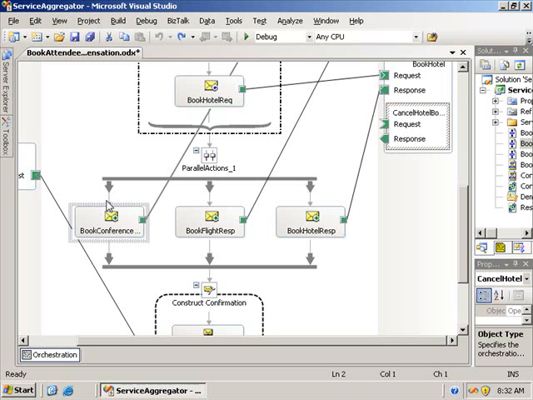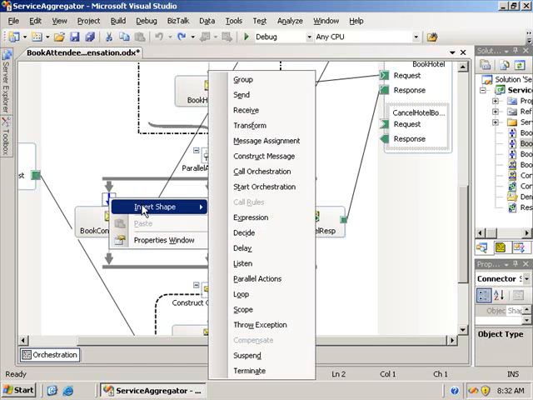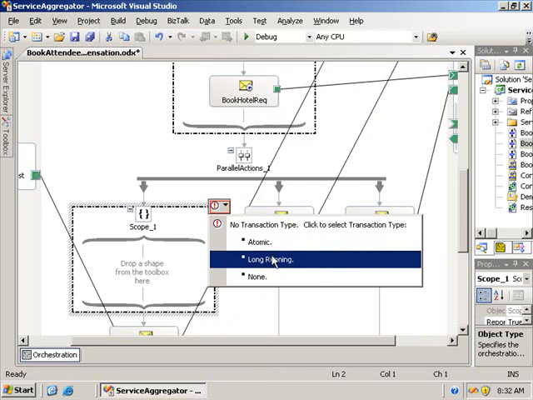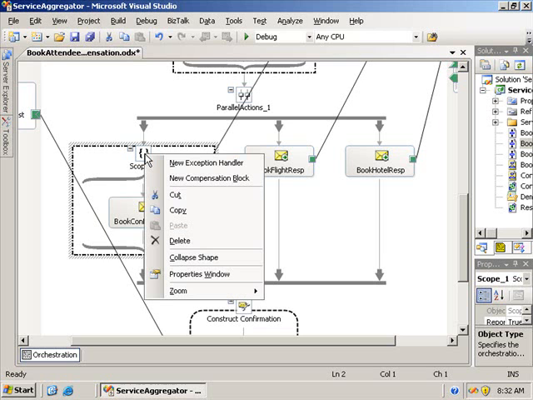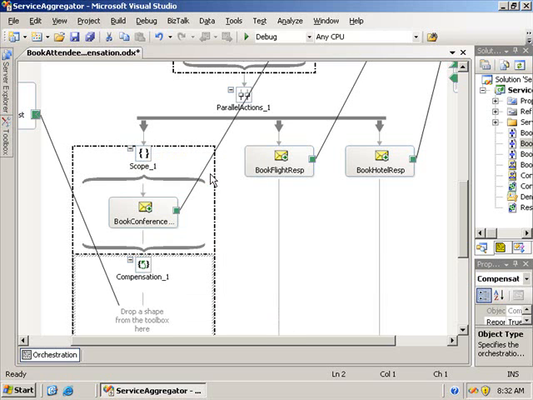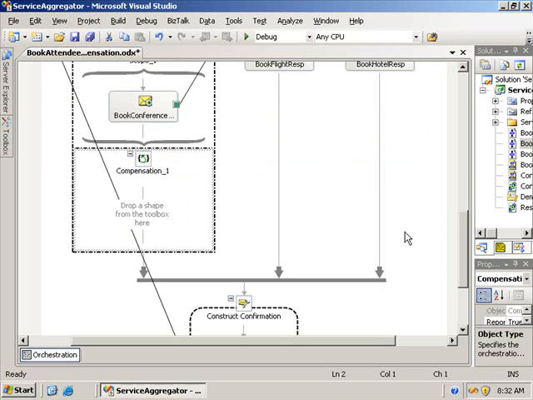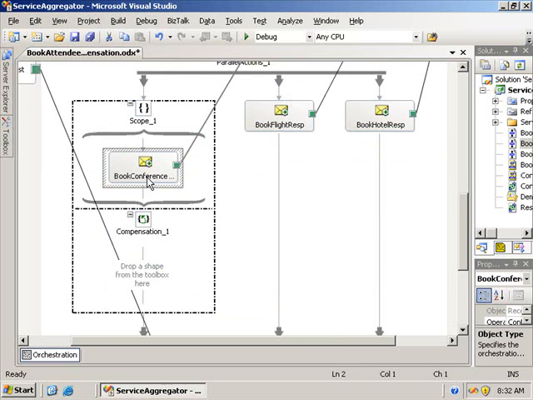Okay, so in this block in the parallel actions, I'm going to drop in a scope shape. I'm going to set the transaction here to be long running, and I'm just going to move the book conference shape up into this scope shape. I'm now going to add a compensation block to this. Now this compensation block is going to be called if this transaction completes successfully and then something else fails within the orchestration. It can either be called automatically by the orchestration engine, or I can manually add an exception handler and call compensation code there.